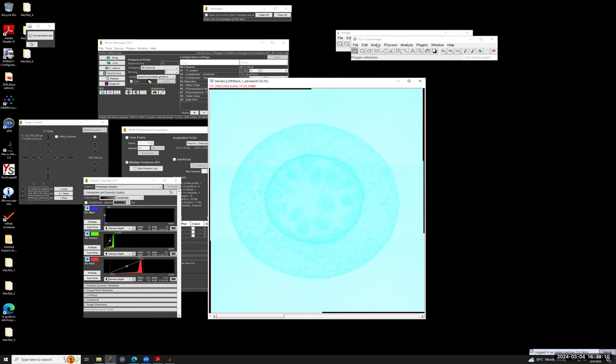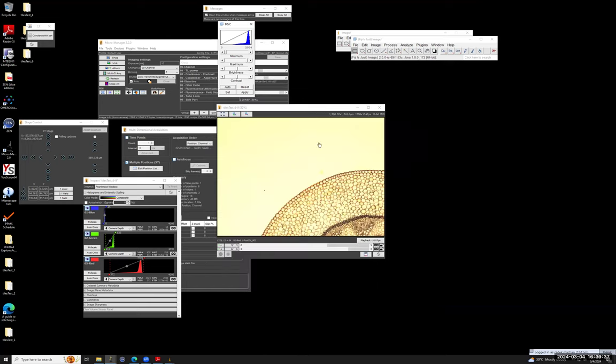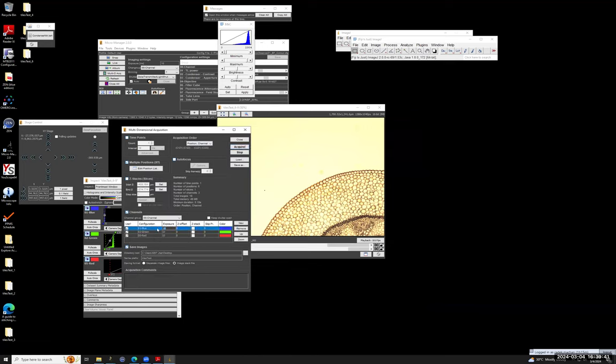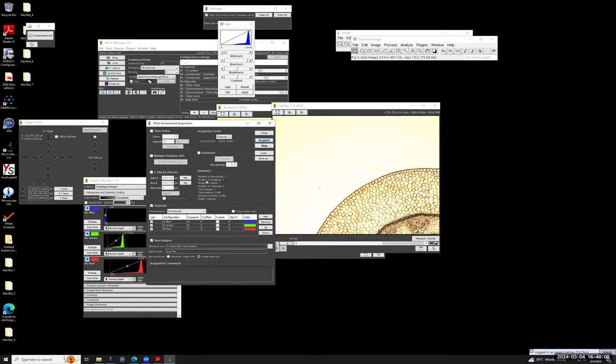And of course, since I haven't done the white balance by exposure, I will have to do it. Yes, so the color rendition is not perfect, but I hope that gives you an idea how I can do color images by using multiple channels in Micromanager. Okay.